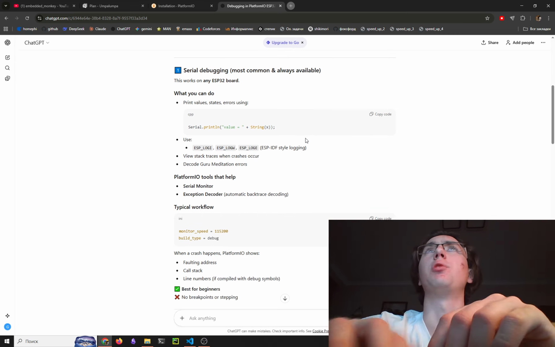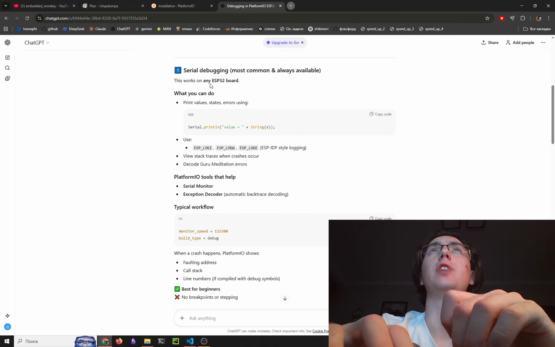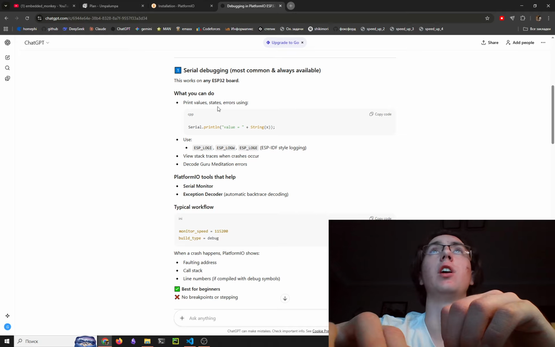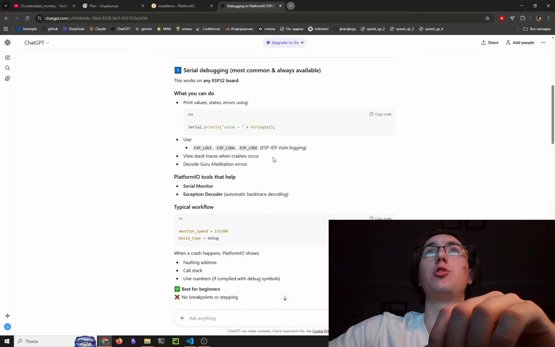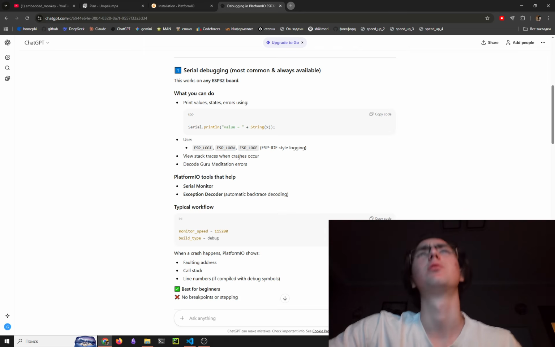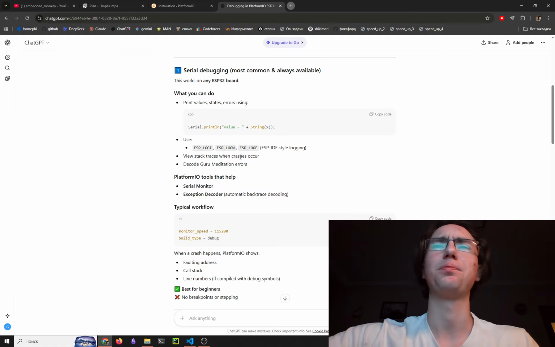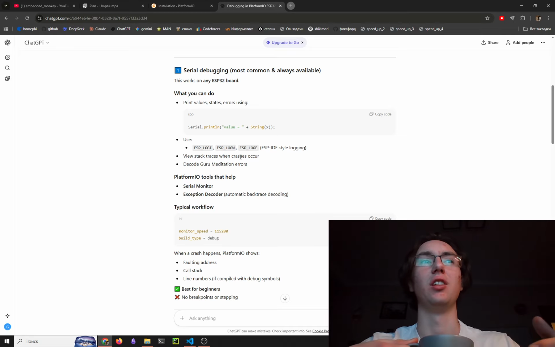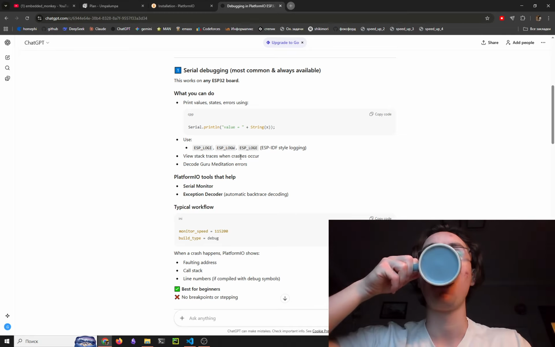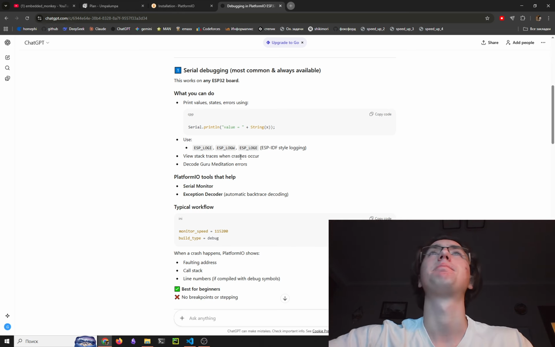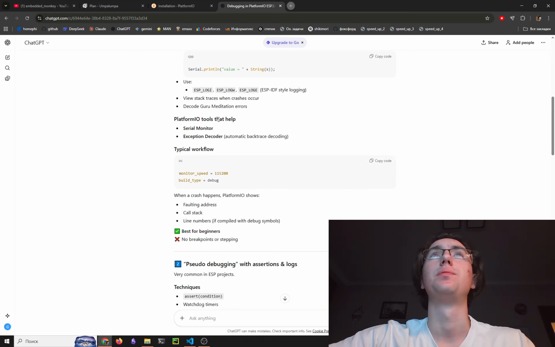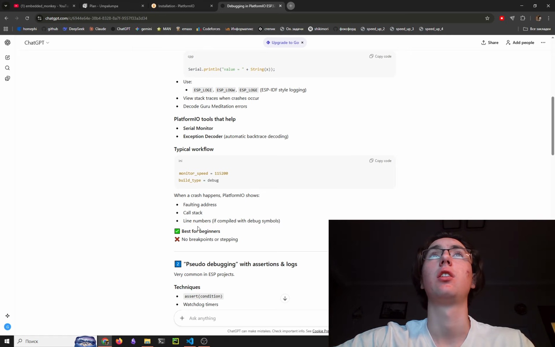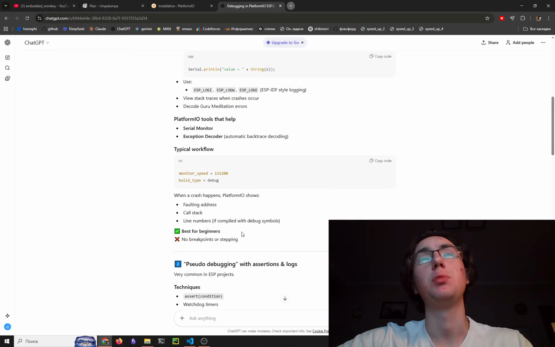So, first of all, serial debugging, most common and always available. This works on any ESP32 board. What you can do: print values, states, errors. Well, we could have done that with the simple print in ESP, in C code, because that worked fine. So I saw the messages in the monitor window. Okay. The serial monitor shows the faulty address, call stack. Well, we could have seen that too on ESP-IDF.